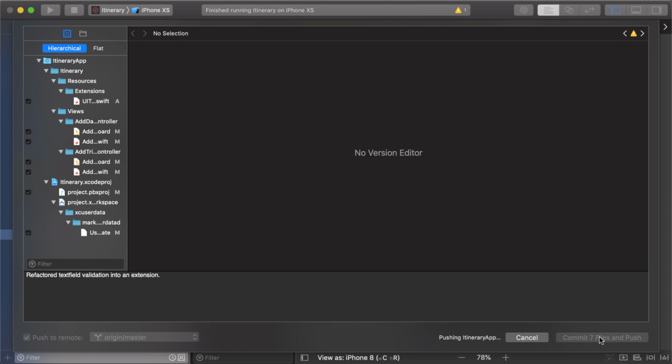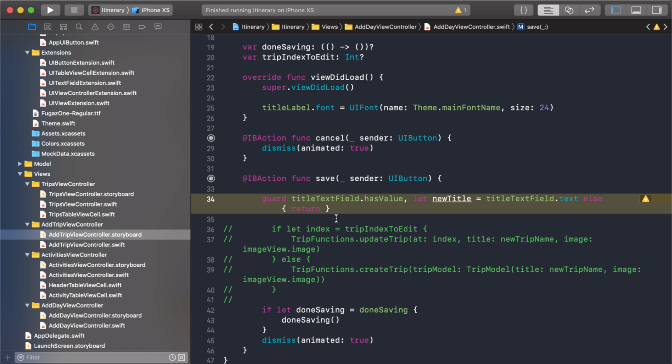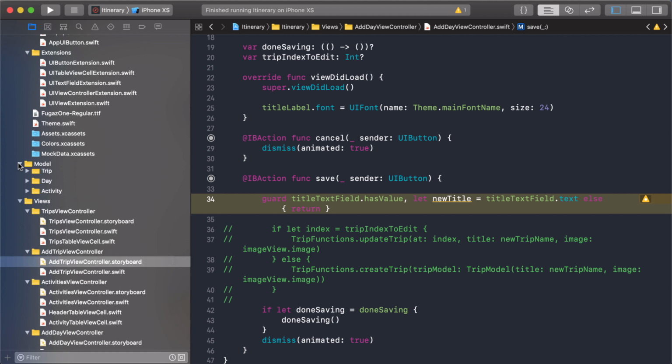So I think the next thing we're going to work on is saving. How are we going to save the day? Okay, what we're going to do is we need a function in our model, right? So before, how did we create our other save functions? Yeah, we have trip functions here, and we use the trip functions to save things. But the day doesn't have any functions yet, day functions. So let's add that class.